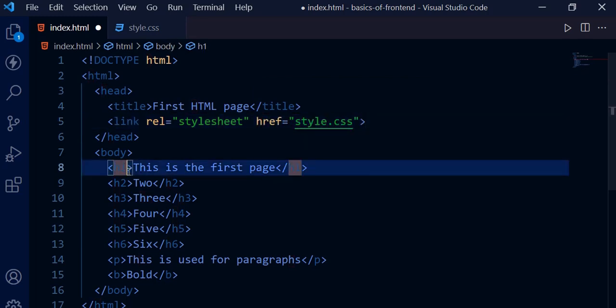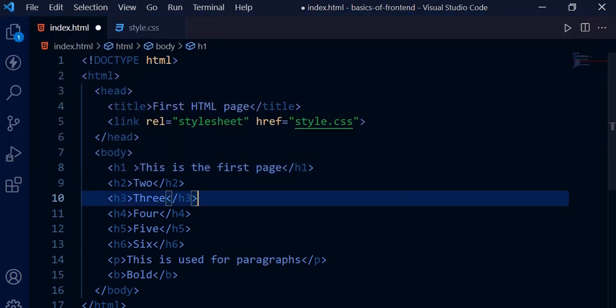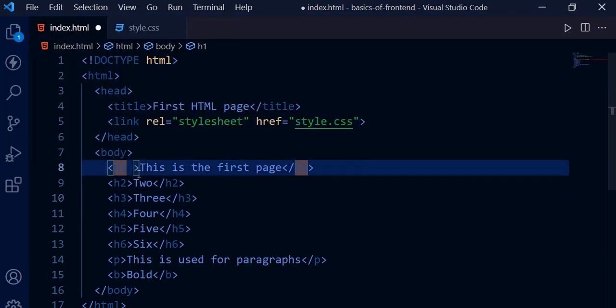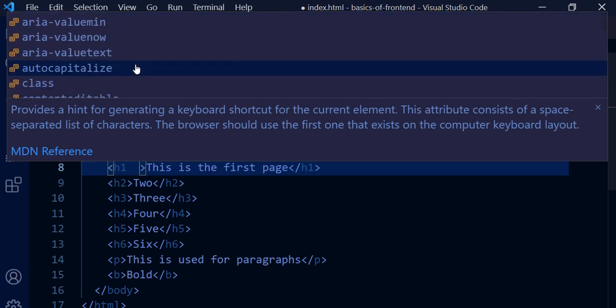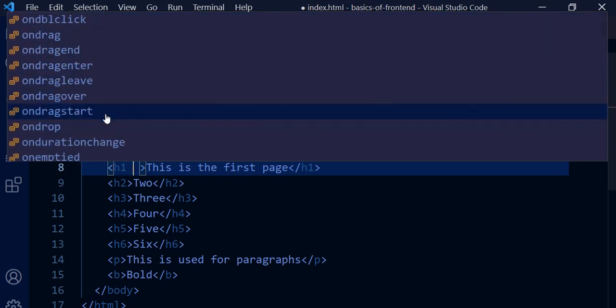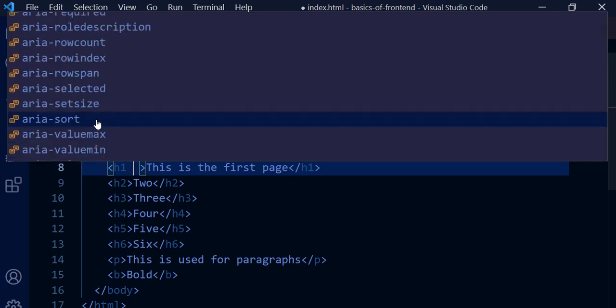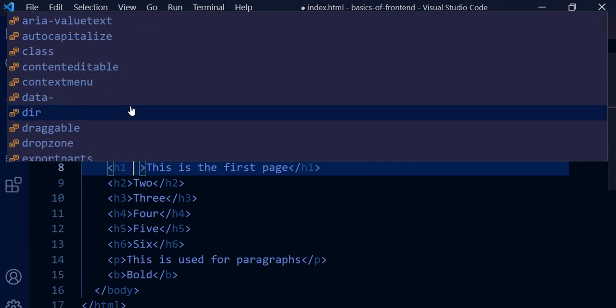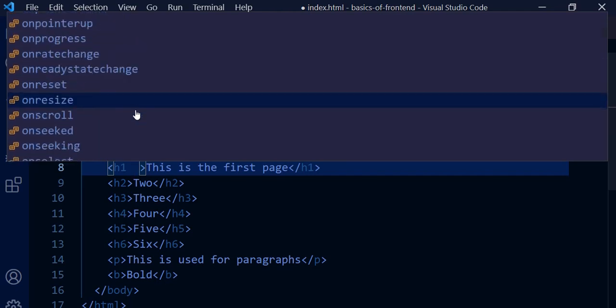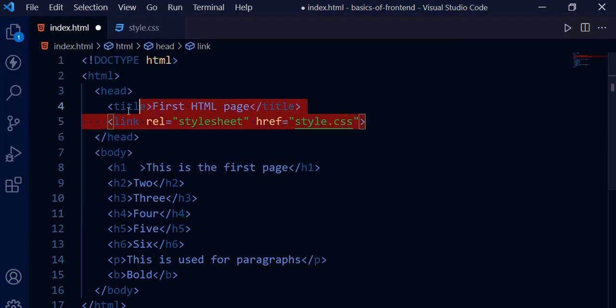Even h1 can have an attribute. There are different types of attributes. So you can click Control and Space bar, and you see other attributes. There are a lot of attributes in CSS and in HTML. So you have imported your CSS.